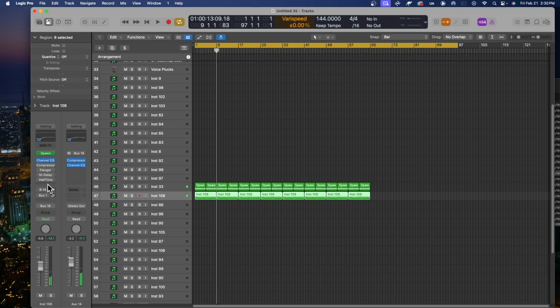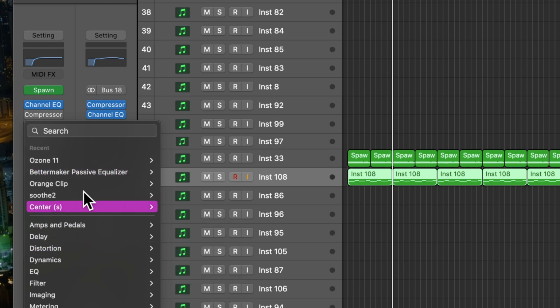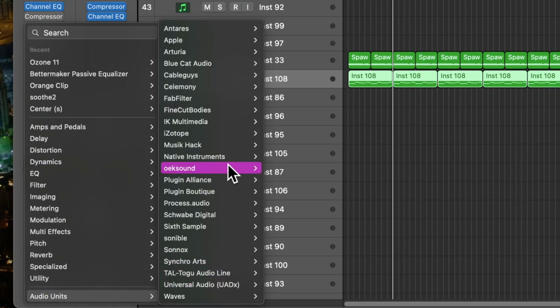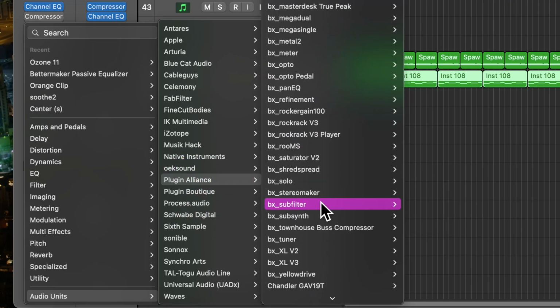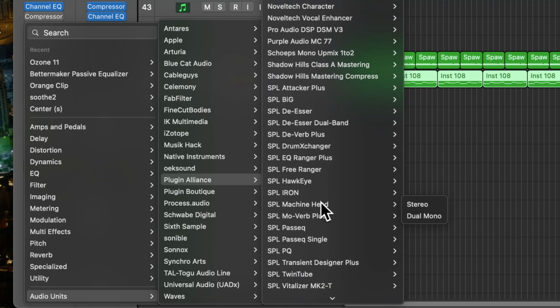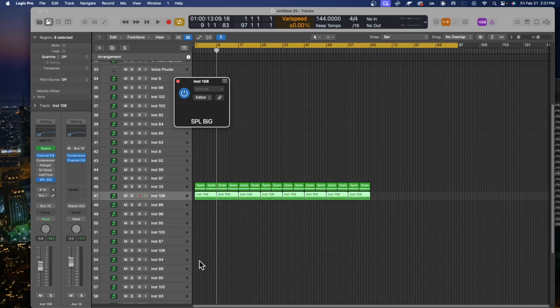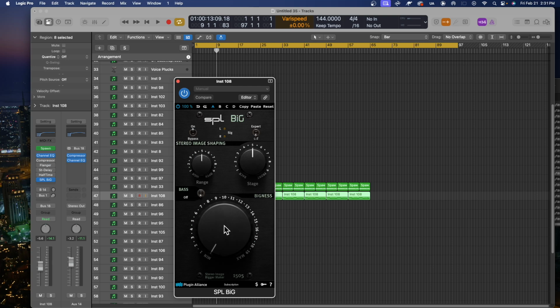Let's try. I want to kind of spread this out a little bit. We're gonna go in here, and we're gonna get the Plugin Alliance. I just want to try the big one first. If that don't work, we'll try just the regular old Wave Center. But this plugin works on certain things. Sometimes it does, sometimes it don't. But yeah, I like to use this to spread things out in a more unique kind of way.